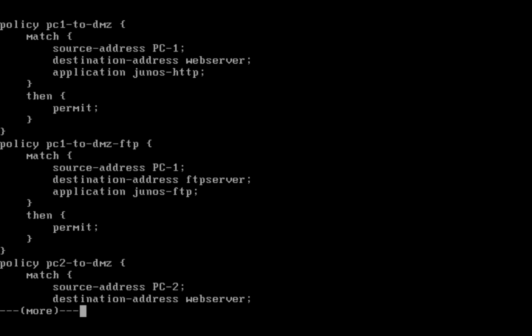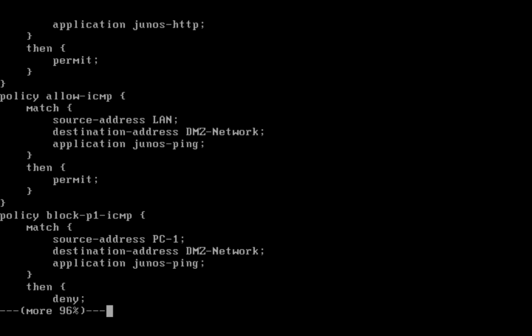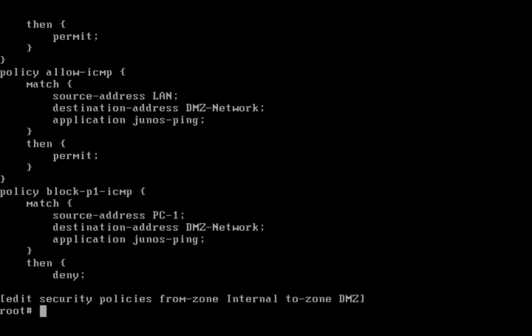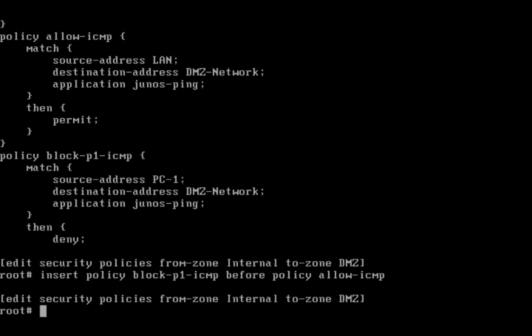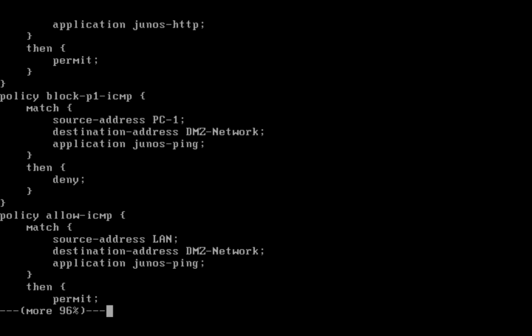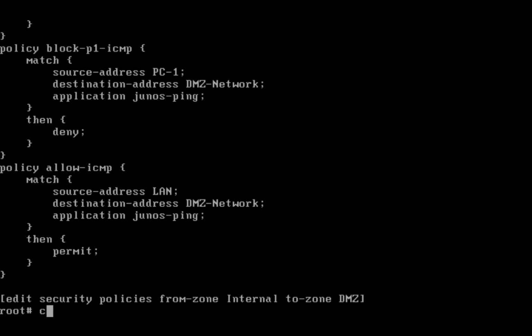Okay, but see here, after allow ICMP we have block ICMP. So because of the first policy, this user is able to ping. To avoid that, what I am going to do? Insert policy block P1 ICMP before policy allow ICMP. Show. Now see here, first block P1 ICMP, then allow ICMP. Commit.